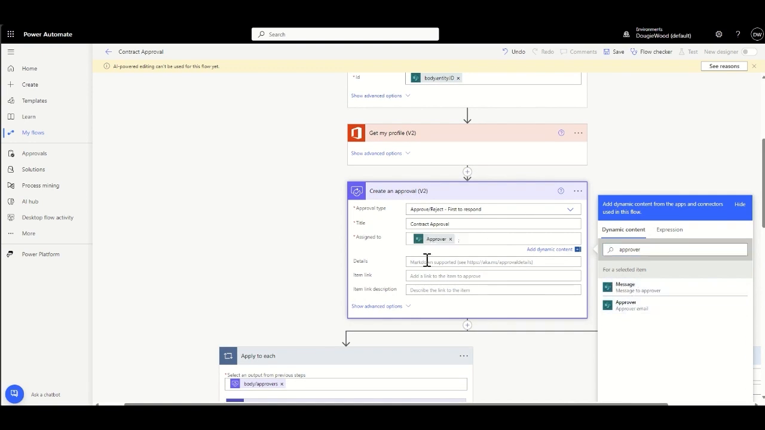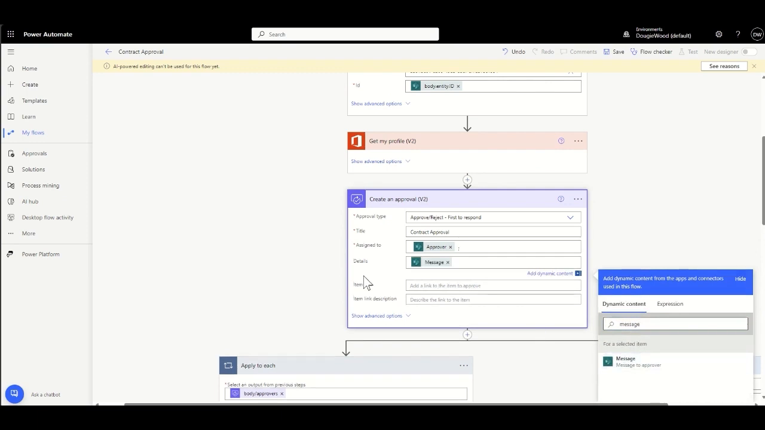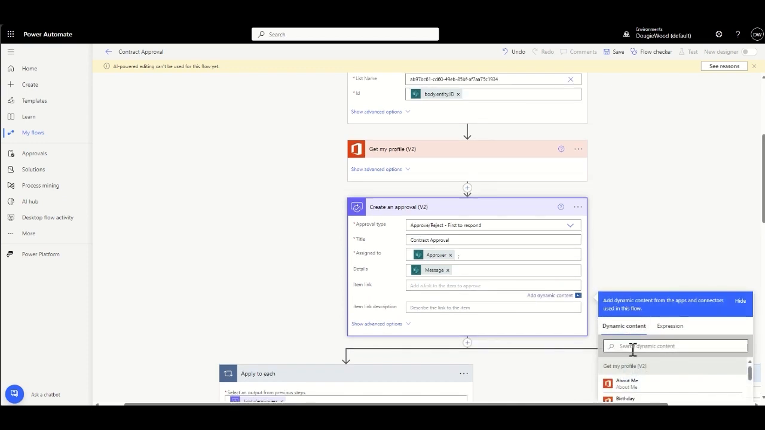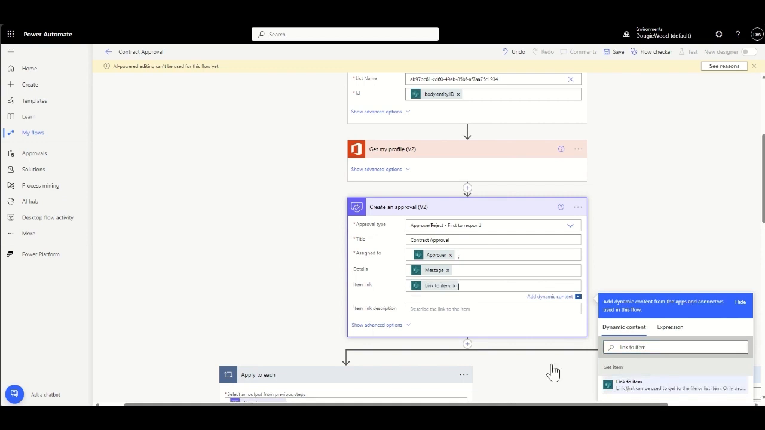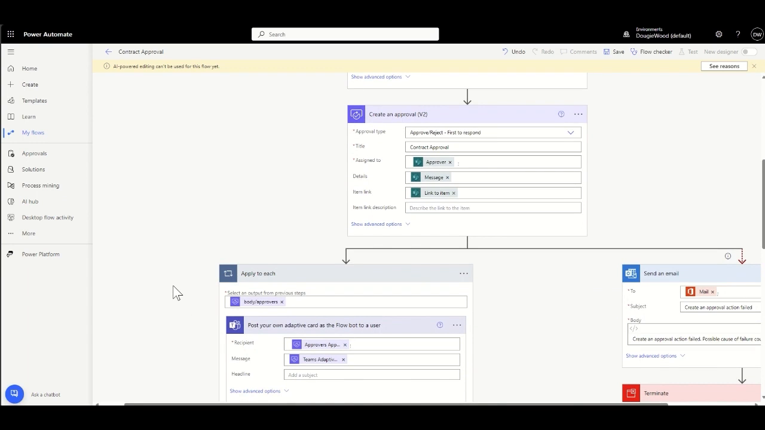So we can send it to the approver. The details, we're going to use the message that we had input in here. And then the item link, you guessed it, if we type in, I think it might actually be called Link to Item. There we go. So Link to Item. And that will then link us from that approval process directly to the item that we're looking at approving. So that speeds up that process.